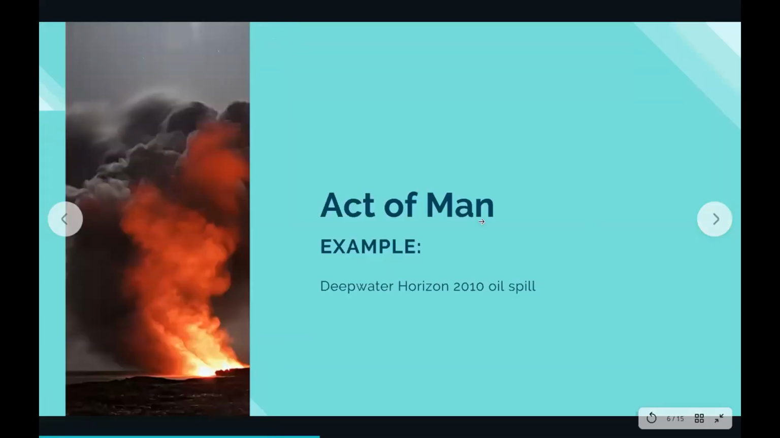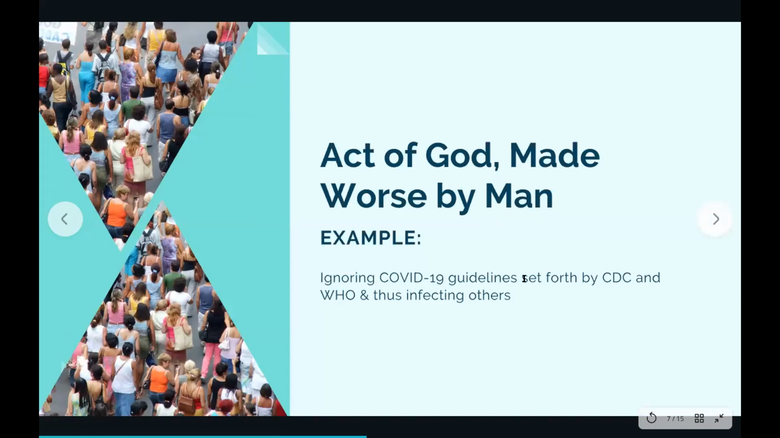Act of man, on the other hand, is when a person or a group contributes to a crisis or creates a crisis either by action or inaction, as you can see with one example being the Deepwater Horizon 2010 oil spill. Act of God made worse by man, well, we're seeing that right now when people are ignoring the health guidelines set by the CDC and the World Health Organization and even local governments, and not doing their part to flatten the curve, and instead furthering the impact of the virus.